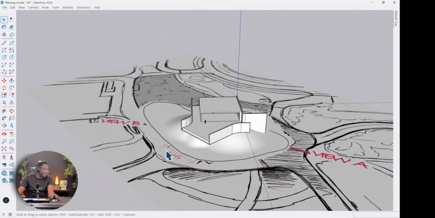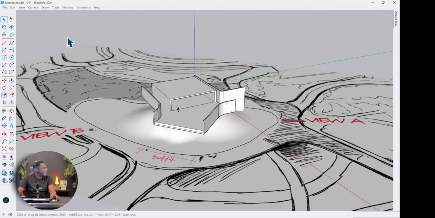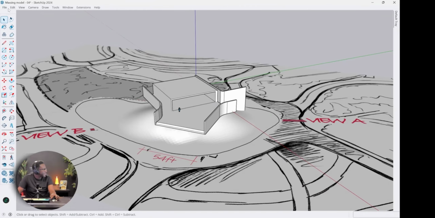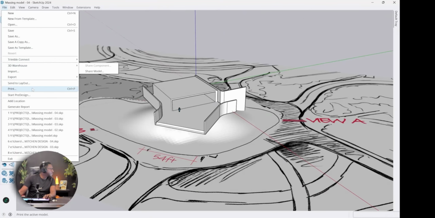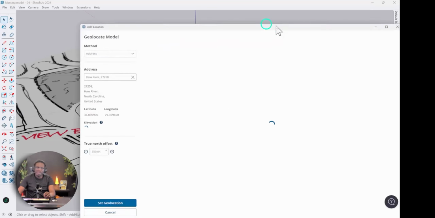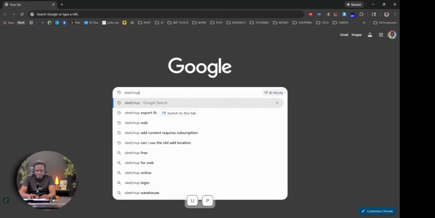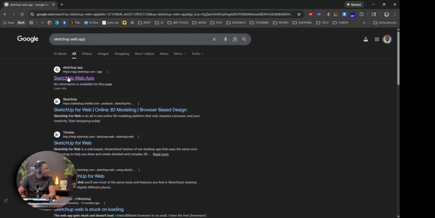So now we want to do a solar study. And to do this, we can use this version of SketchUp. I'm using 2024, or we can do this using the online version, whichever one, it will work. What we want to do is go to File, and then go to add location. Now when we go to add location, depending on the version of SketchUp you have, it might prompt you to update. If for any reason your add location does not work, then you can head over to Google and type SketchUp web app, and usually it's the first one that pops up.